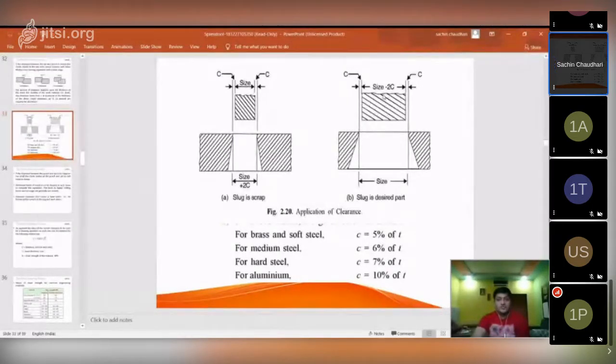-2c, right? And +2c. आलंय का लक्षात काही? So this is for blanking. B is for blanking. A is for piercing.